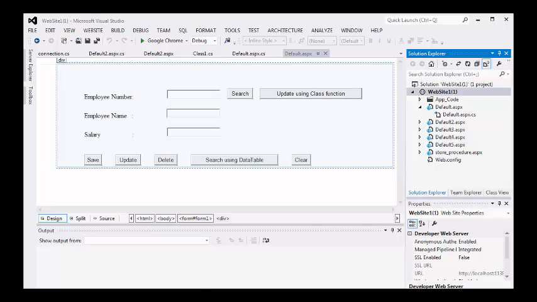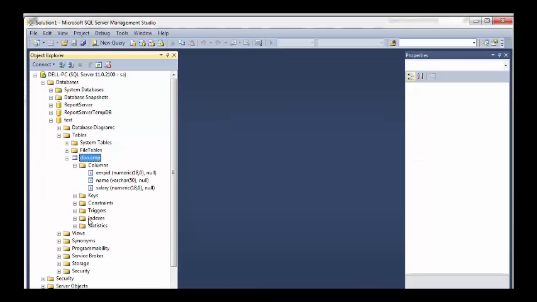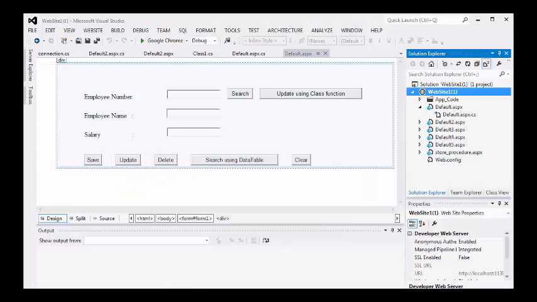Here, for the same, I have designed one small web page with different text boxes for employee number, employee name, salary, and here in SQL Server I created one table called EMP. Inside this EMP, employee ID, name, salary, three different columns are there, and employee ID is numeric, name is varchar, salary is numeric. Then there is a database called test. So now we can check different commands to connect.